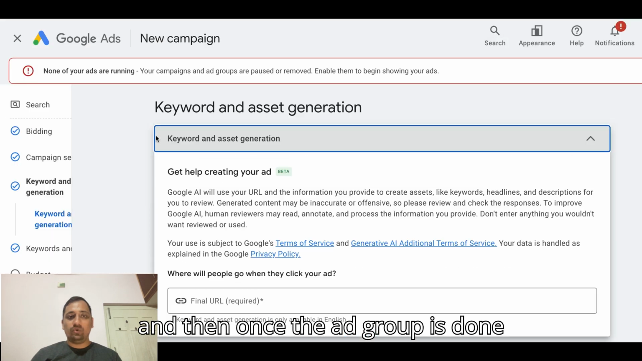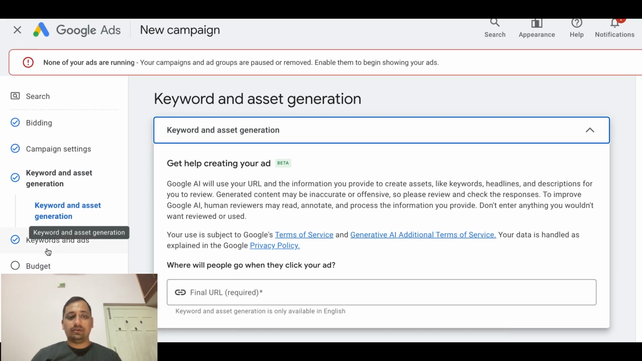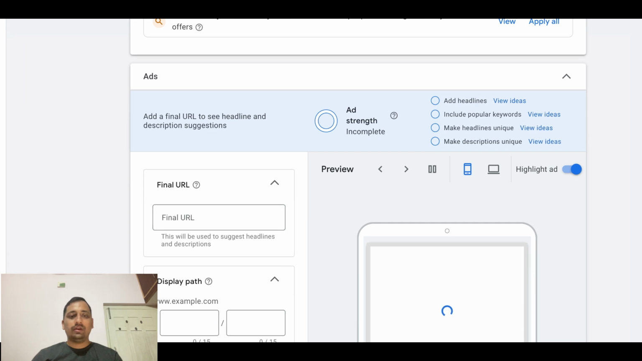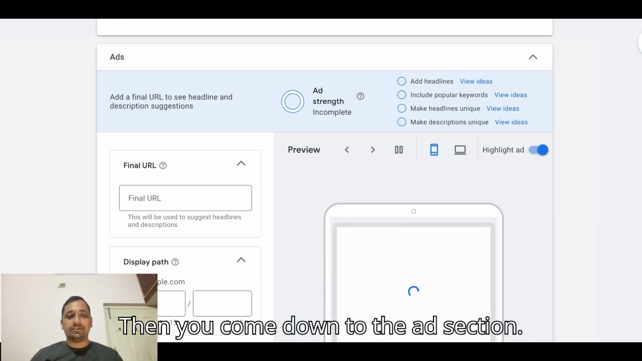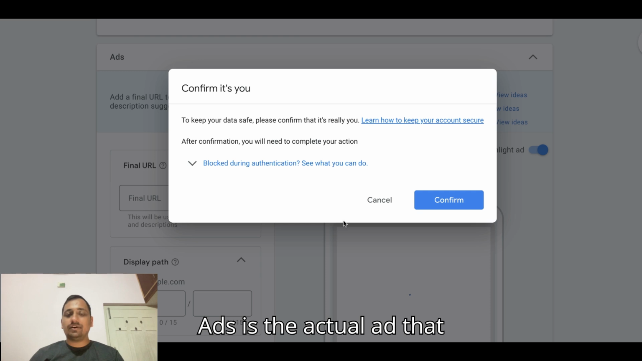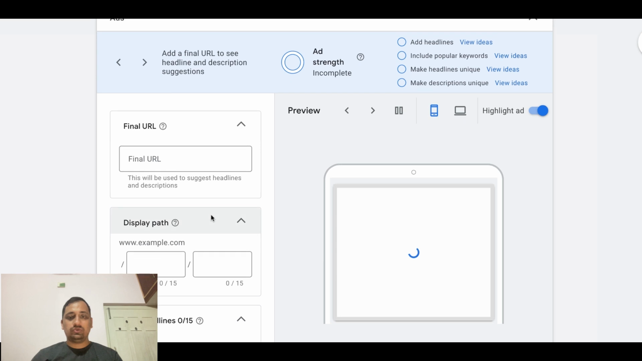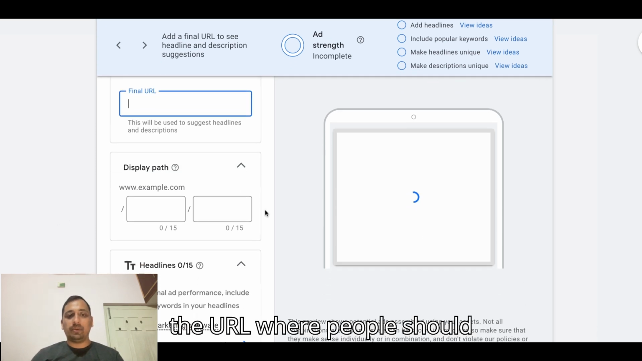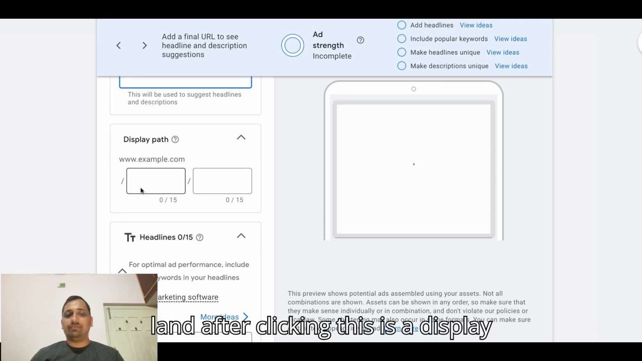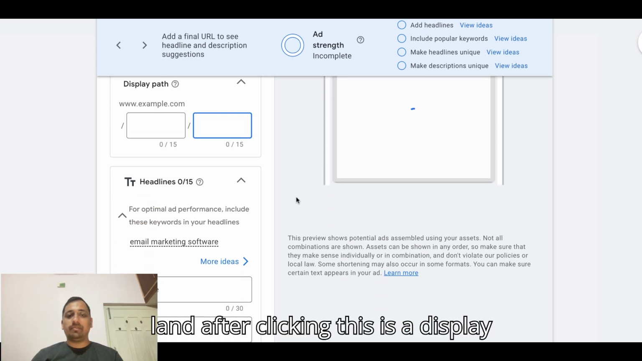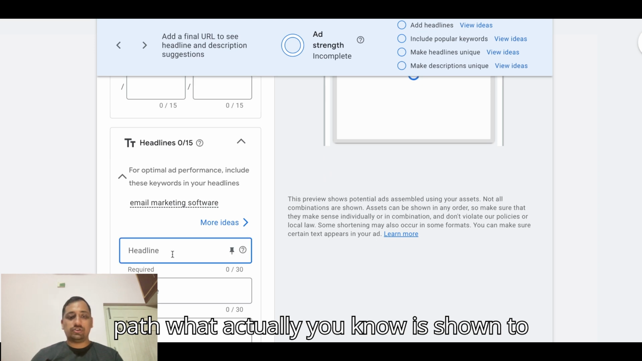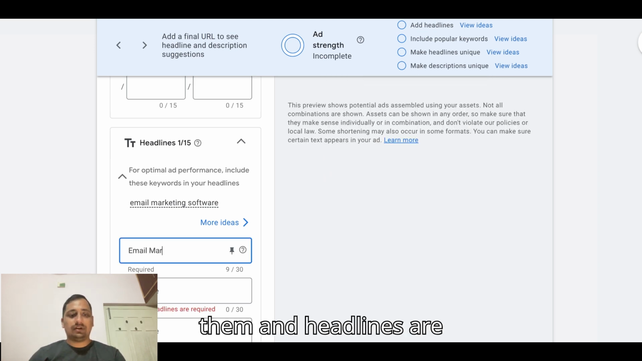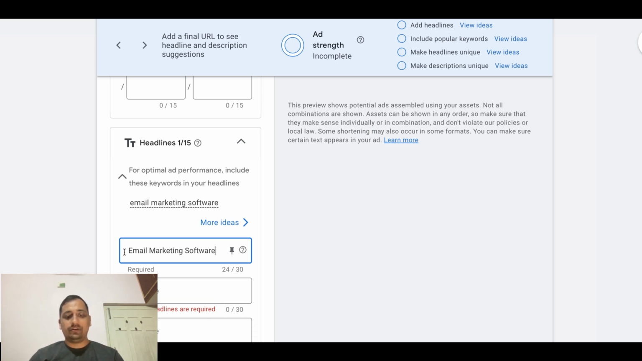And then once the ad group is done, you come down to the ad section. Ads is the actual ad that shows to the end users. So here you need to put the URL where people should land after clicking. This is a display path, what is actually shown to them. And headlines are the ad copies that they see.